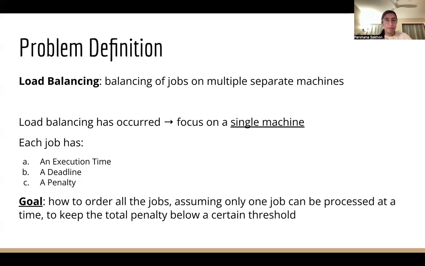So we've assigned jobs to machines, and now we're going to focus on a singular machine, such that each job has an execution time, a deadline we want to meet, and if we do not meet that deadline, we incur a specific penalty. Our goal here is to figure out how we can order these jobs on this singular machine such that only one job can be processed at a time and all jobs must be processed. How are we going to keep the total penalty below a certain threshold?